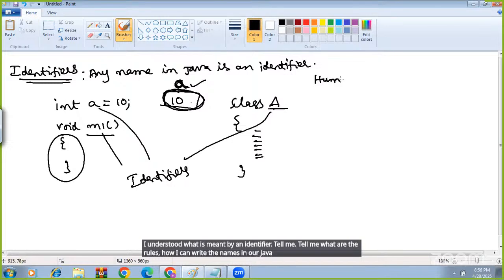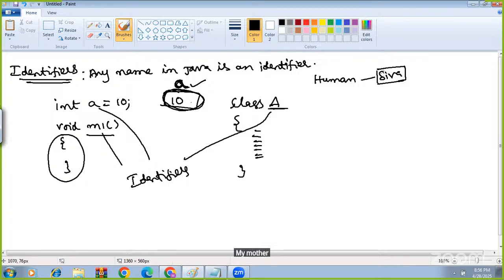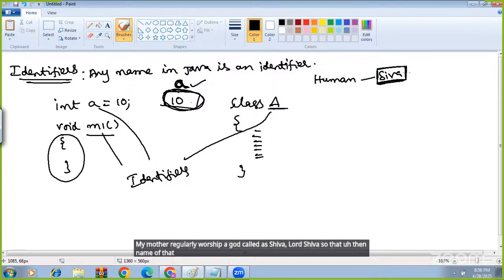For a human being, for example, my name is Shiva. Why did I get the name Shiva? Because my mother regularly worshipped a god called Lord Shiva, so the name of that god was given to me by my parents. Or, for example, my friend's name is Ramarao. Why was he given that name? Because his mother and father are fans of NTR Ramarao, so they kept that name for that person.